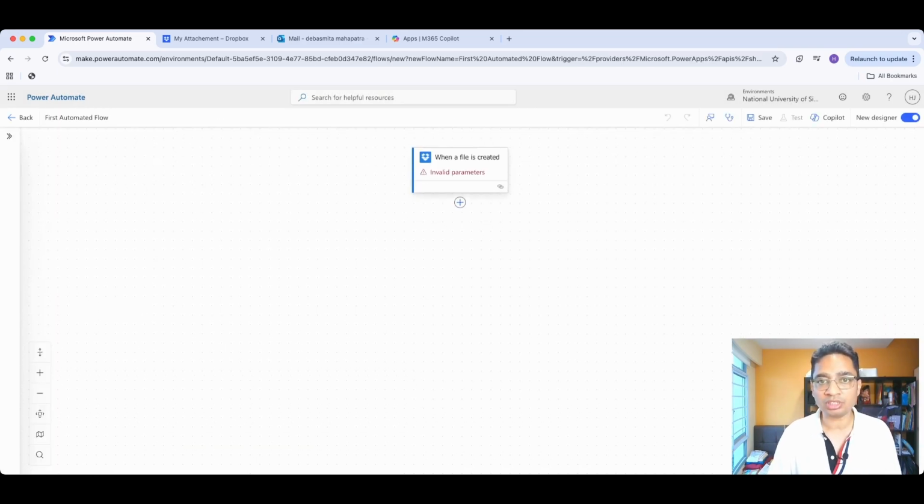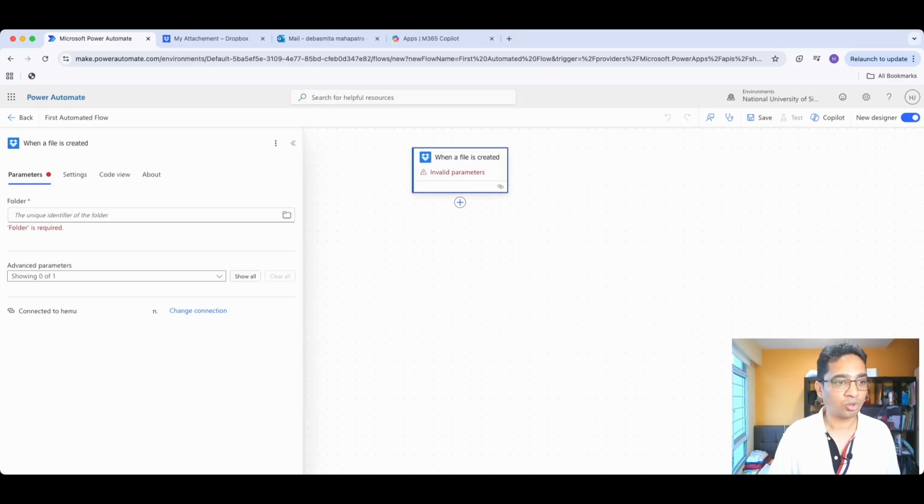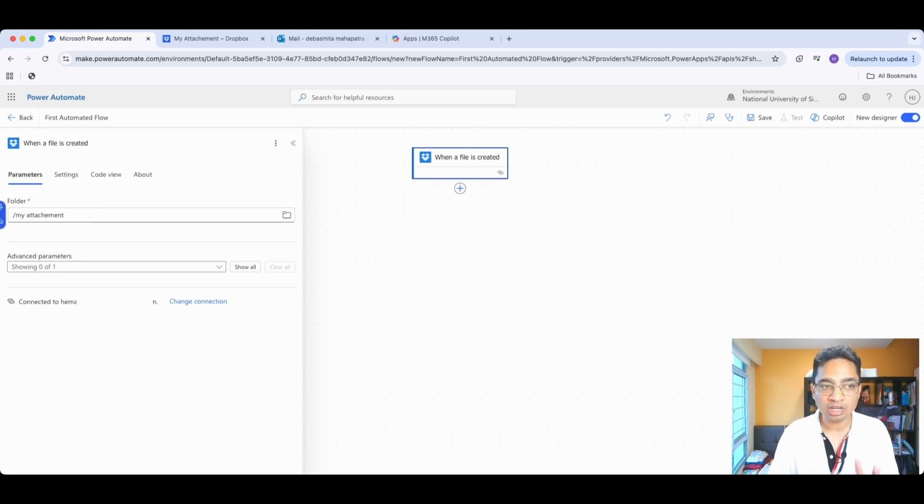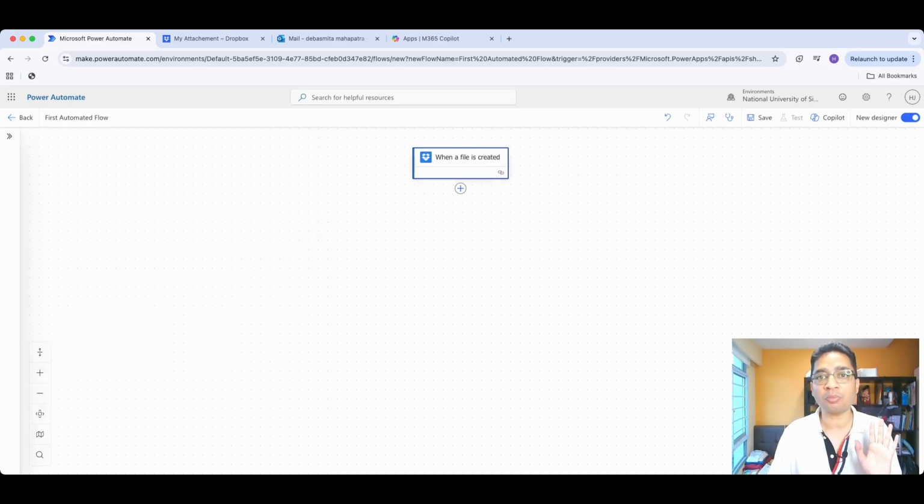Now when the trigger is created, you need to set up the trigger. Here my connection to my Dropbox is already there, but if your connection is not showing up, you need to make sure that the connection is set up first. Once the connection is set up, you come over here and click on this open folder command. It will show you your Dropbox. Then you go to the folder which you want to connect this action to. Say, imagine I want to connect it to my attachment folder. So anything inside my attachment folder that gets uploaded, we will want to run this flow. That is the triggering point that I have created.